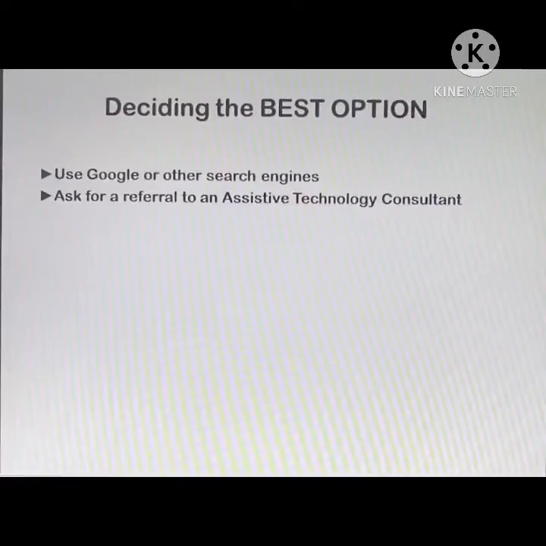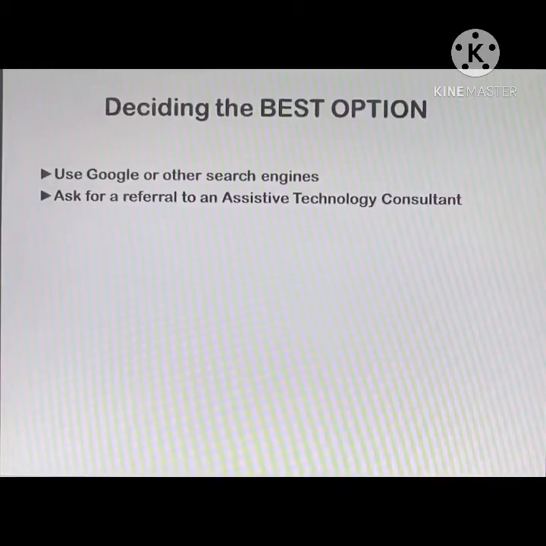Second, ask for a referral to an assistive technology consultant. Assistive technology specialists can be employed by multiple organizations, including resource centers and hospitals. Doctors and professionals, including speech therapists, occupational therapists, rehabilitation specialists, as well as school educators, can have connections with assistive technology consultants in your area and can refer you for an evaluation.